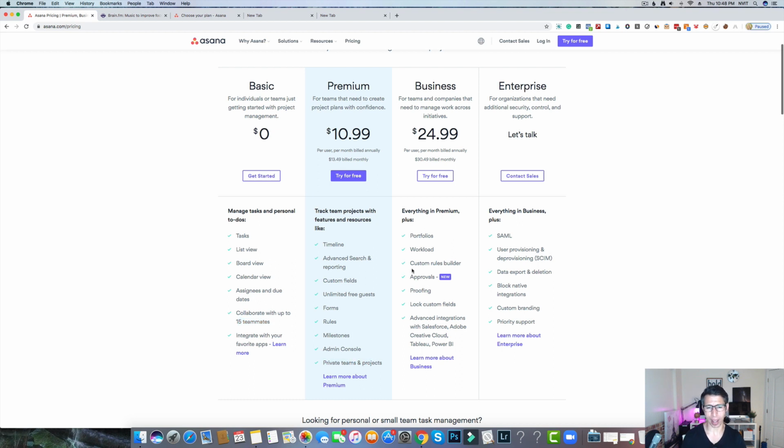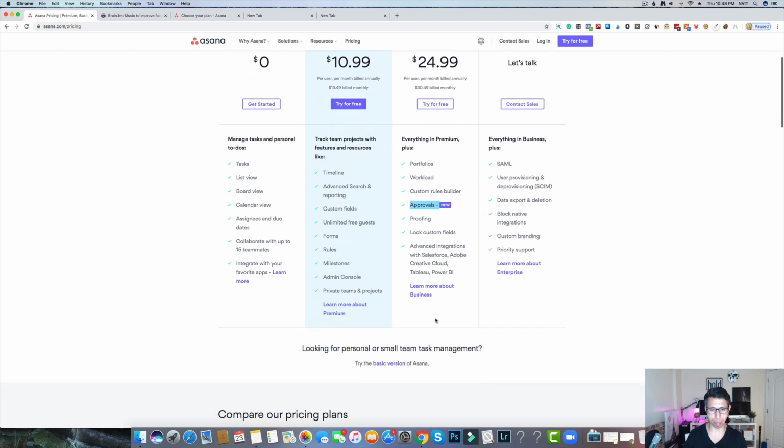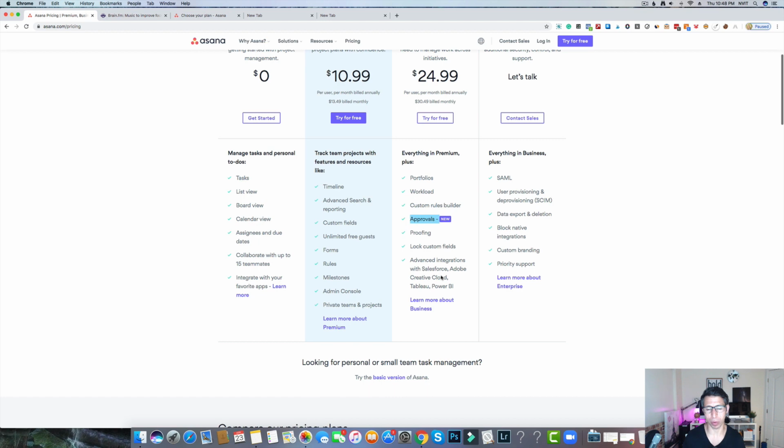The new one that they added here is approvals. So for example, if you have some sort of managerial approval in your company, there's some sort of hierarchy, or even client approval, they will get that for you. They had the, what's the other one? They had the forms as well. But you can get around that with Google Forms.